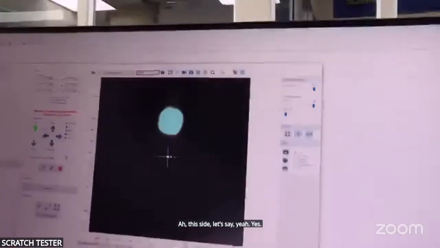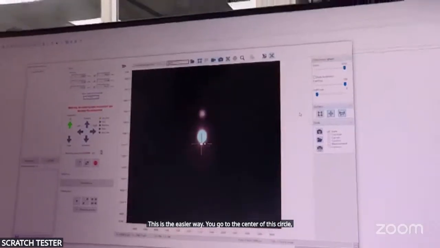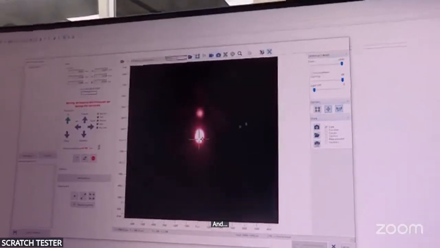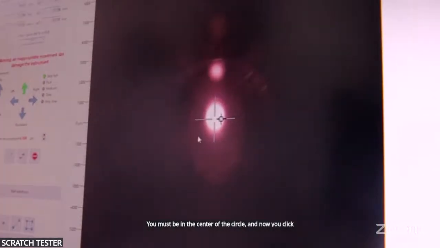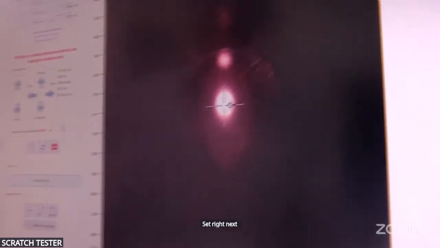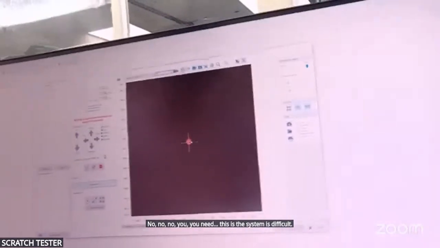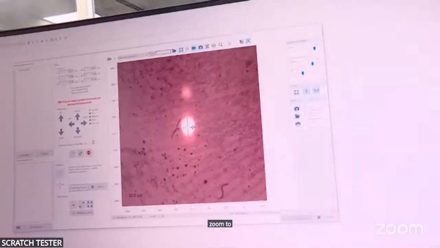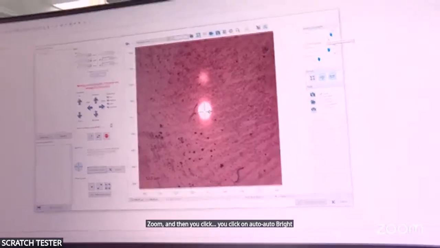This is the easier way. You go to the center of this circle, and when the cursor is in the center, go to the center. No, a little more, a little more. You must be in the center of the circle, and now you click on set autofocus. This is fine. Autofocus. Now you can zoom to the surface of the sample. Zoom, and then click on auto brightness and zoom.